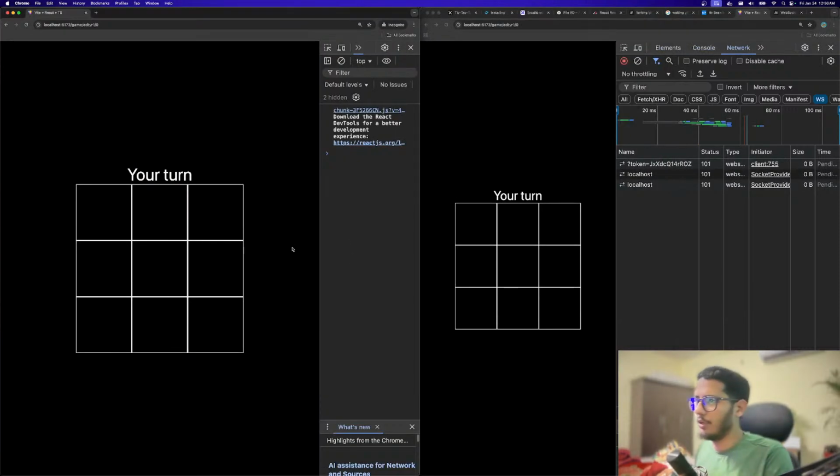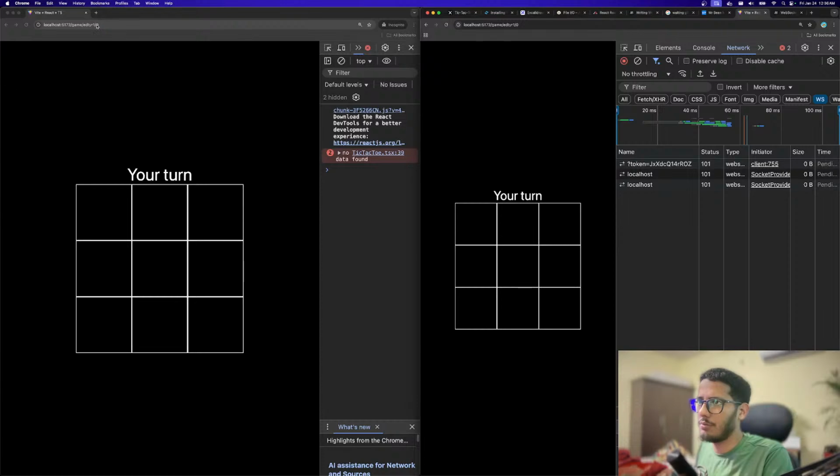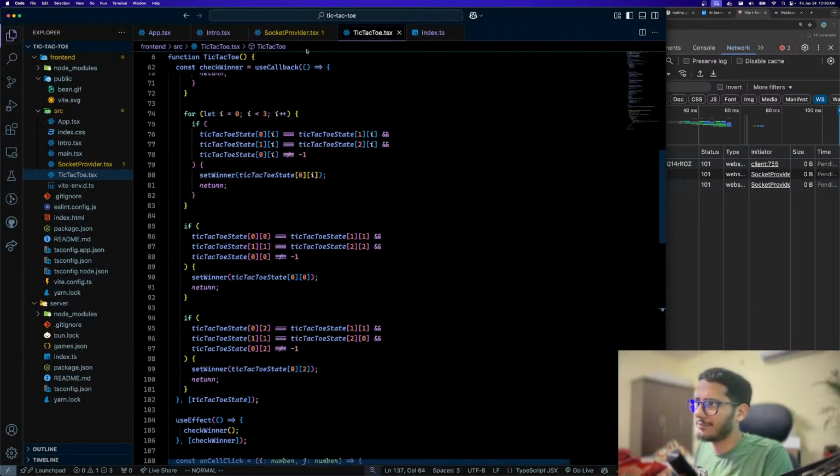Okay, so this is good. So your turn, your turn. It is your turn because again this synchronization is wrong. Both are zero, which shouldn't happen. And we'll try to fix this.